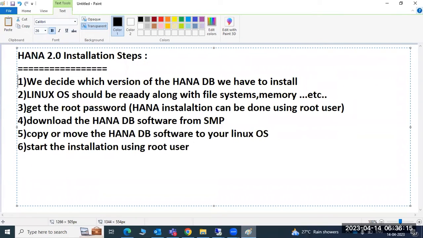So these are the very important steps. First of all, we have to decide which version of HANA DB we have to install. After that, the Linux OS should be ready along with the file systems, memory, etc. Everything should be ready. Then get the root password, download the software, copy the software to your Linux machine, then start the installation with the root user.